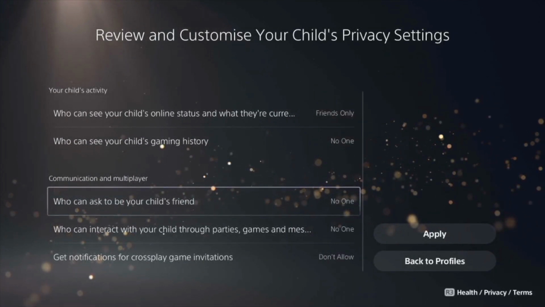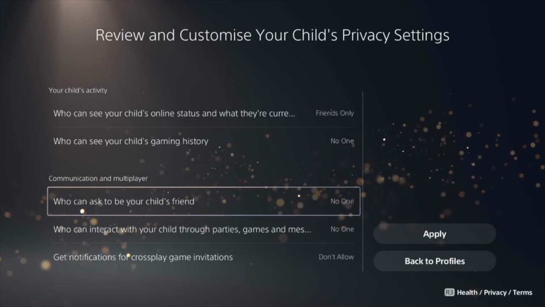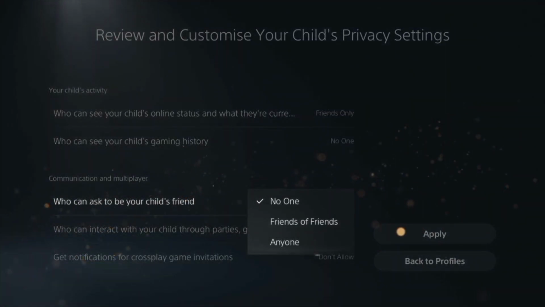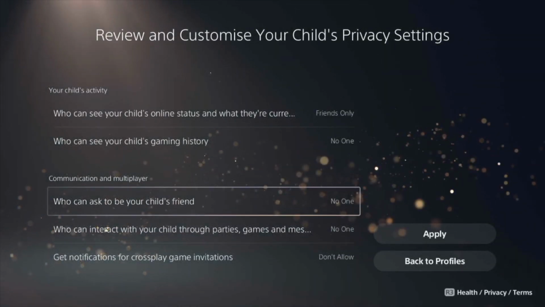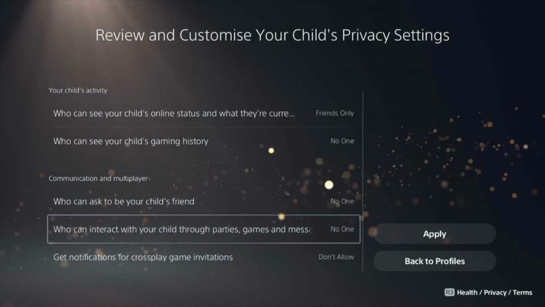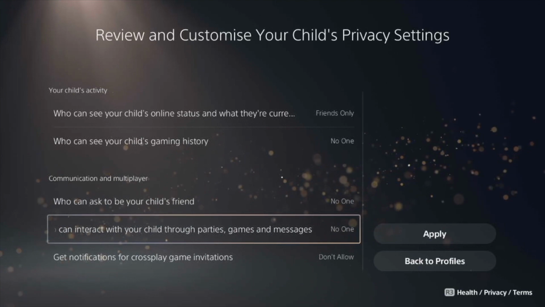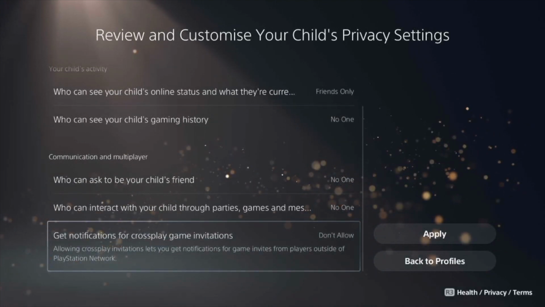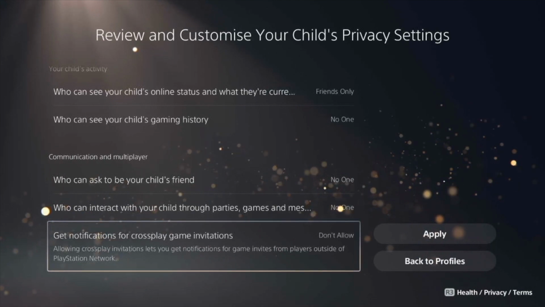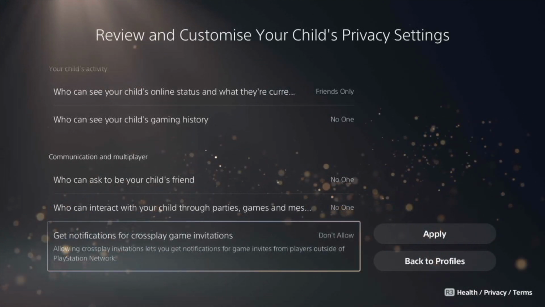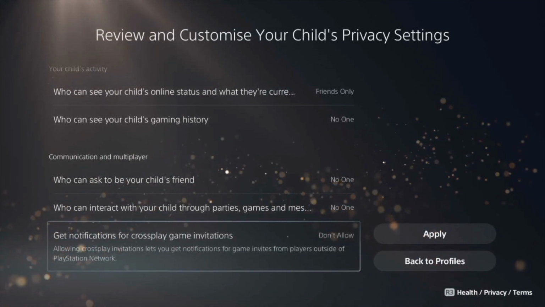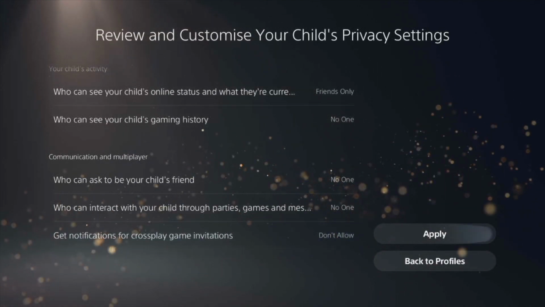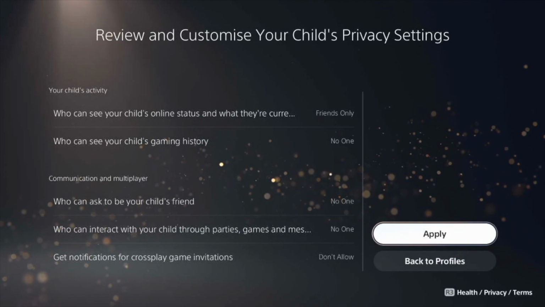Who can ask to be your child's friend? If you don't want your child to become friends with anyone online, you can click this. This will stop people adding them as a friend. Once again, you can change it. Who can interact with your child through parties, games and messages? Again, the highest privacy would be no one. Notifications for crossplay game event invitation. So this means notifications from people who play different consoles like the Xbox or the Switch inviting you. You can not allow this, again, for privacy issues. And then once you're happy with it, you apply.